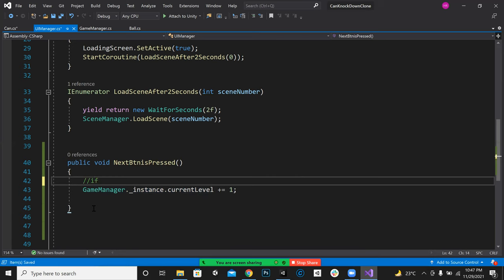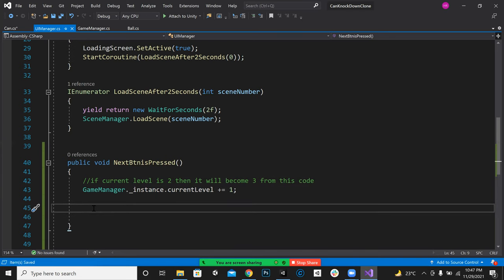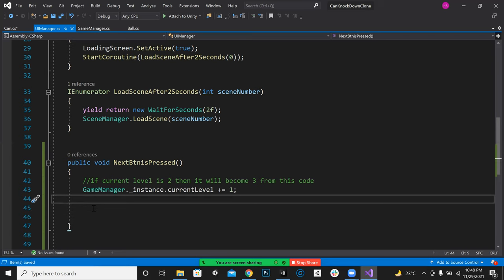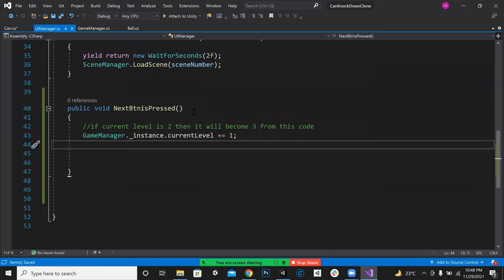If current level is 2, then it will become 3 from this code. Okay, everything is fine. And then what we will do, do we have a loading screen? Yeah, so we will show a loading screen for some time. Loading screen dot set active. But why do you need the loading screen?